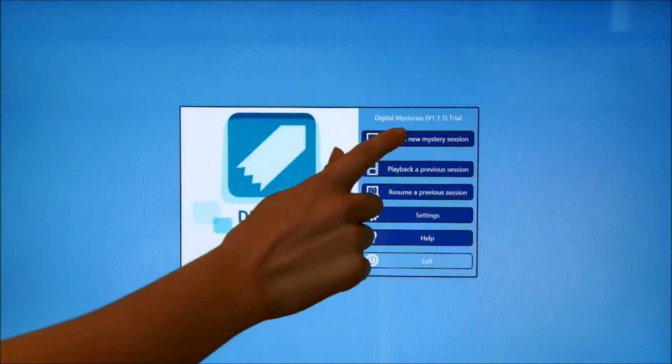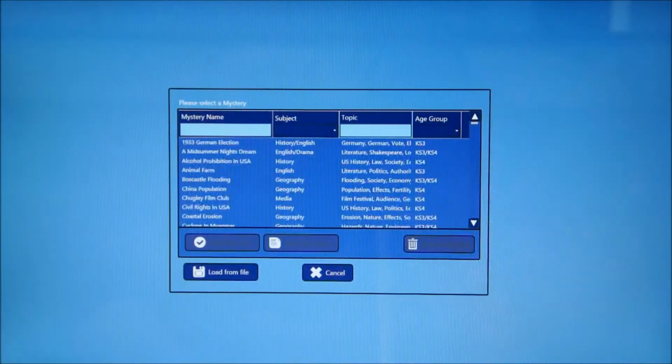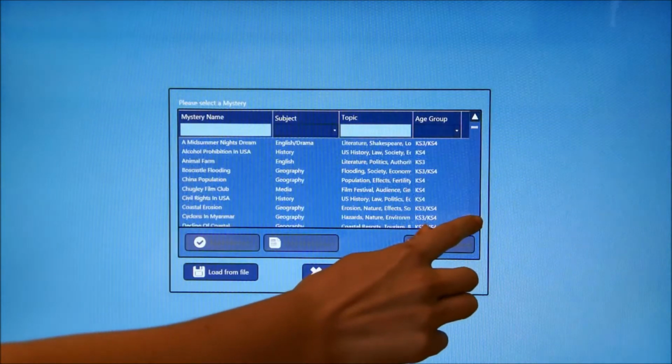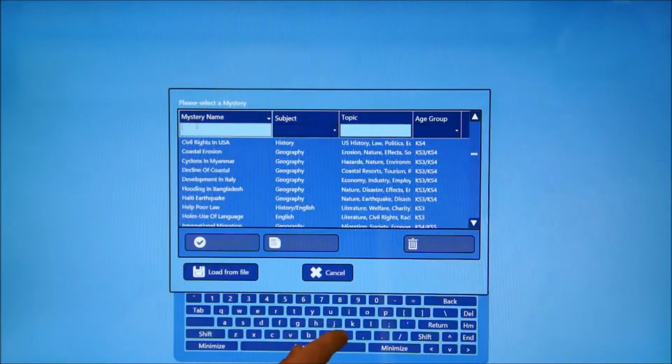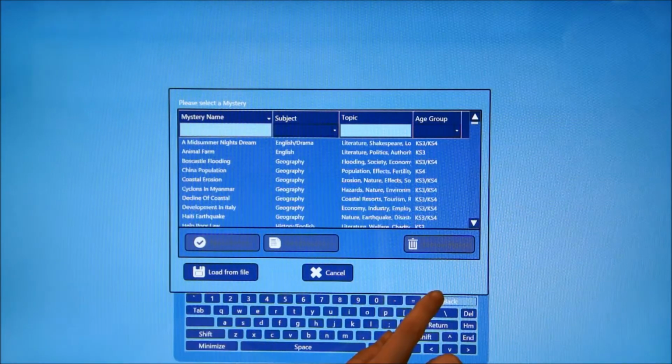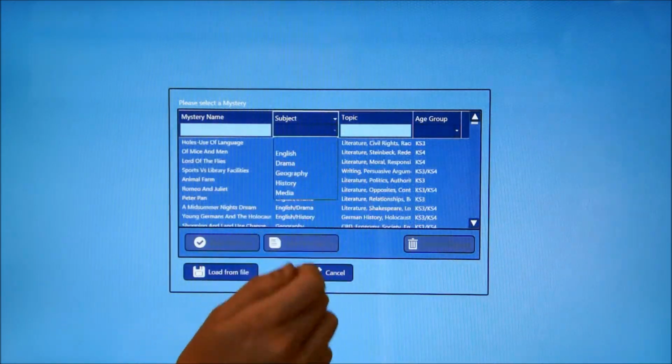Just tap here to load up Digital Mysteries. You can scroll through all the mysteries on the right or type in the first few letters of either a mystery name or a topic to whittle them down. You can also search using drop-down menus for subjects and age groups.